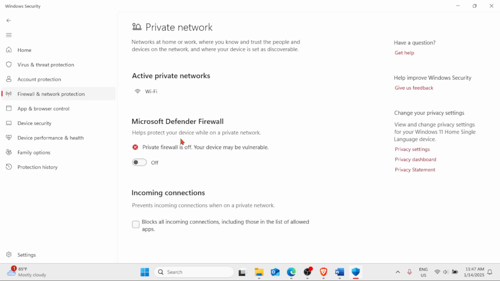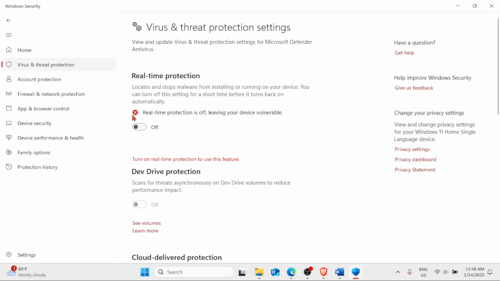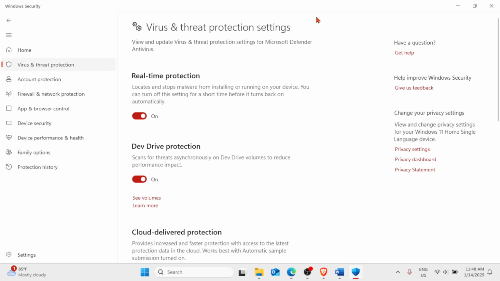Once you switch off the real-time protection and the Microsoft Defender firewall, let the setup continue. And once that is done, go back to the same Windows security window and enable these again, because these are important security features of your Windows.